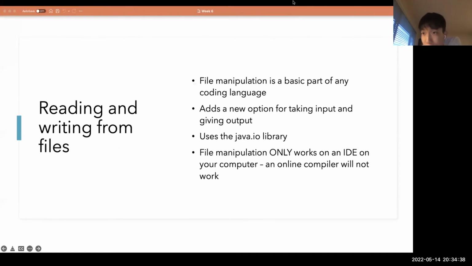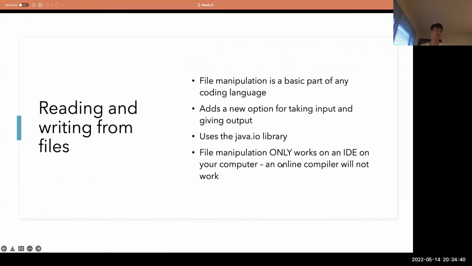Okay, now we get to the last part of today, reading and writing from files. So this is like file manipulation stuff. File manipulation is kind of a basic part of any coding language. There's a lot of jobs that center around file manipulation, and it gives you a new option for taking in input as well as giving output. It also uses the java.io library. So that just means that we're no longer using java.util to use files and functions related to files. We would have to use java.io.